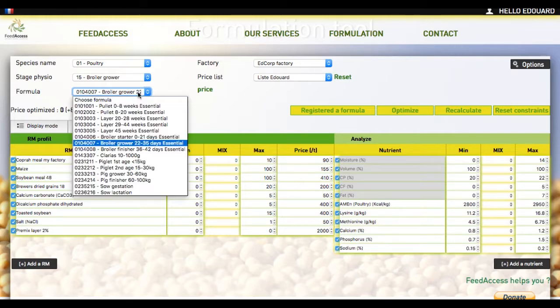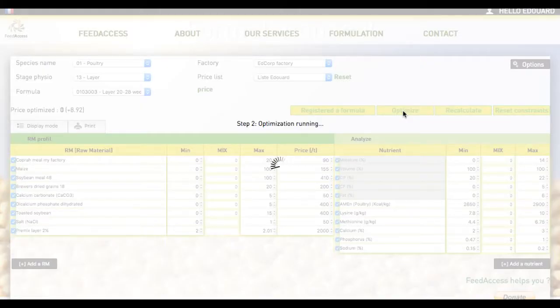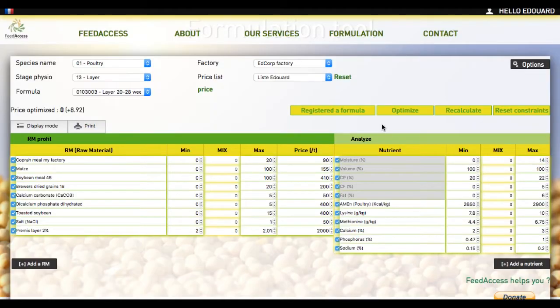So I'll change back to the layer 28 weeks formula. Okay, I have my premix, salt, I've got a source of calcium, phosphorus, so normally it should be okay. So let's say I try to optimize, and it doesn't work. So now you're in trouble. What you're going to do is check step by step. Try to find out which nutrient causes such an issue.